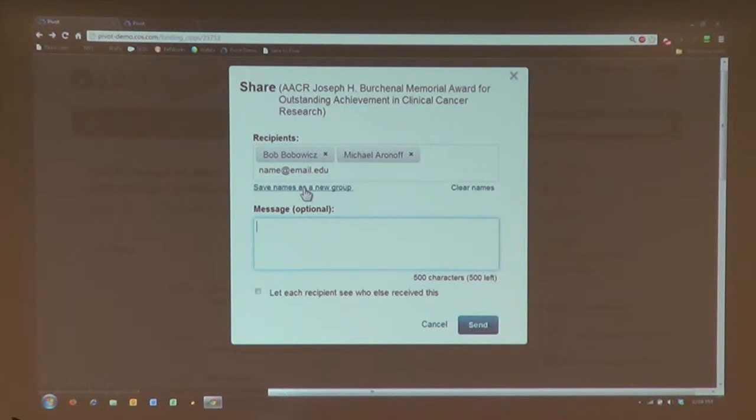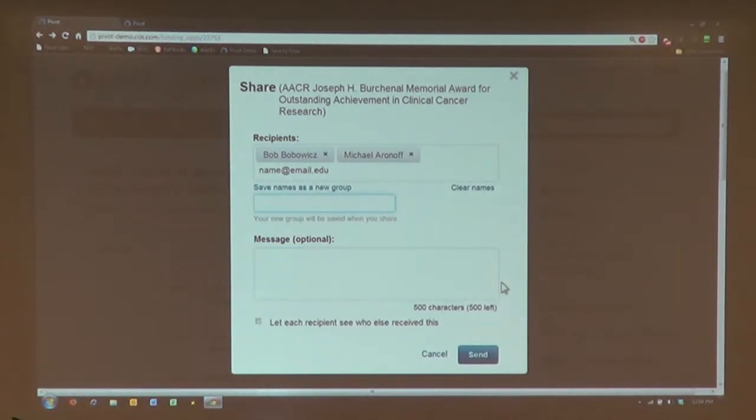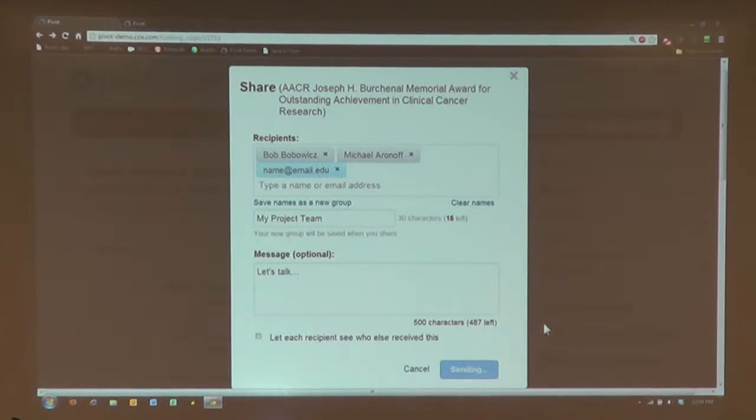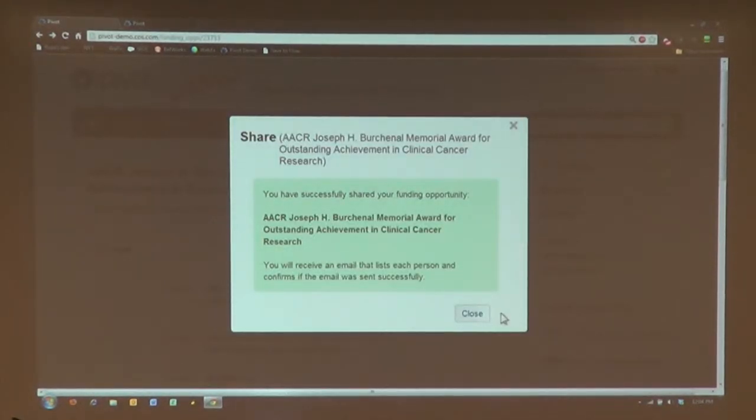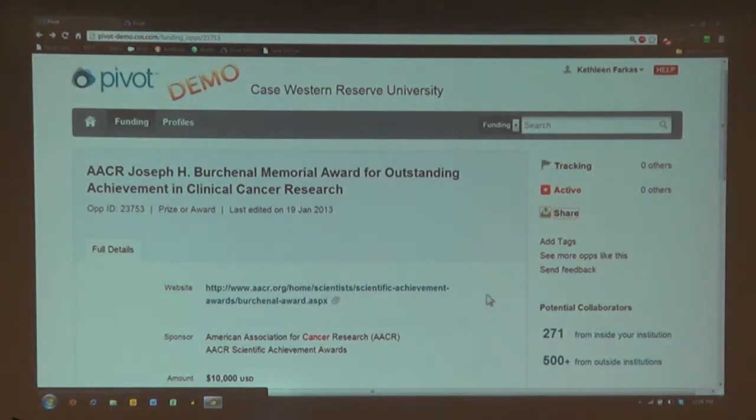When you share, one thing that you can do is you can create groups. So if you're sharing with a group of people all the time, you don't have to type in their names over and over again. So I'll save this name as a group, just give it a name. That way, when you share, you can just call up those groups and it auto-populates all those names and email addresses. I can put in a message here, and then click the send button. That fires off an email to all those people. It'll also go on to their Pivot homepage. And we'll see what that looks like a little bit later.